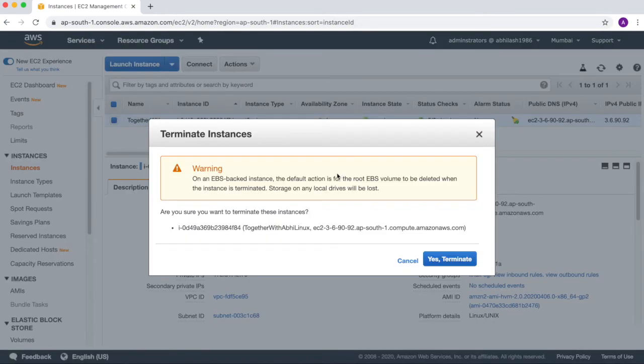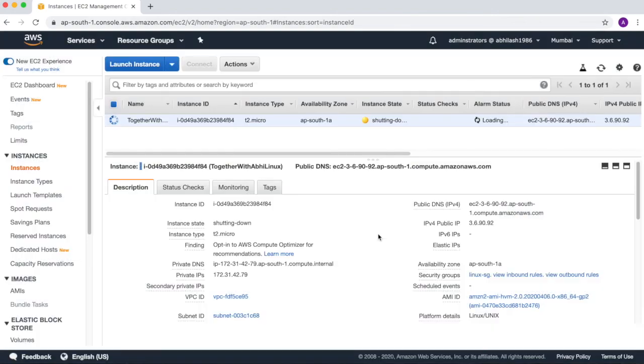Once you have clicked terminate, it just shows you the warning, which is okay because we are going to discuss EBS later. Let's terminate it. So it is going to shut down this row. You might see it for a while here, and after some time this row will also not be visible here.